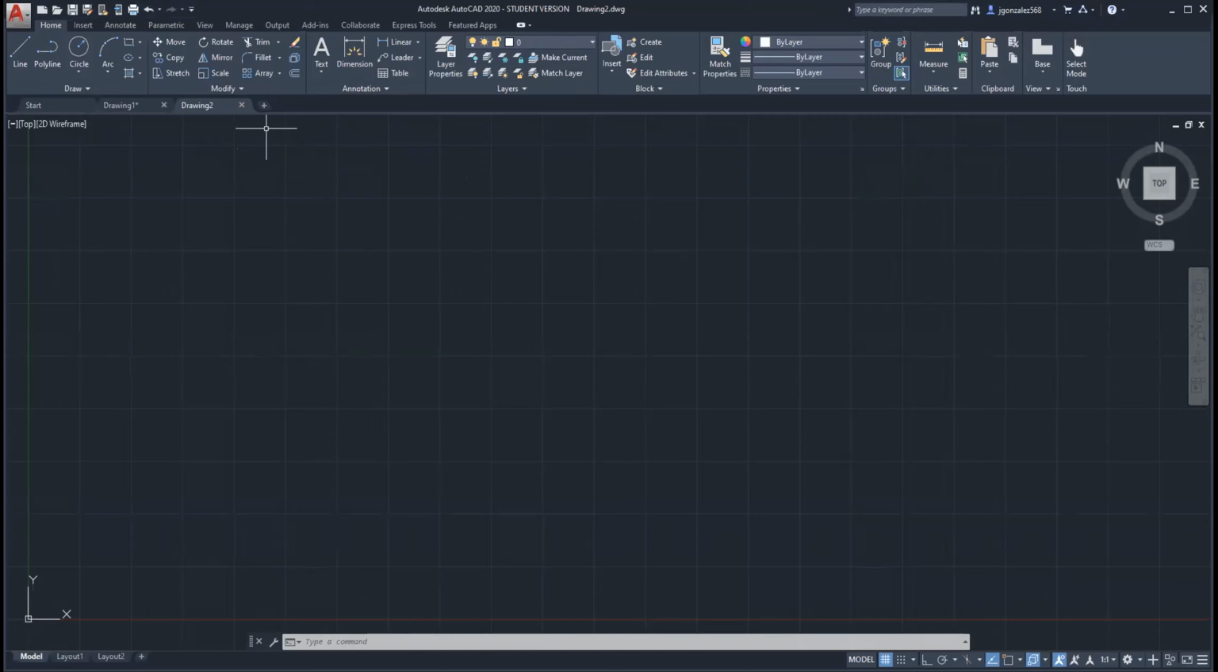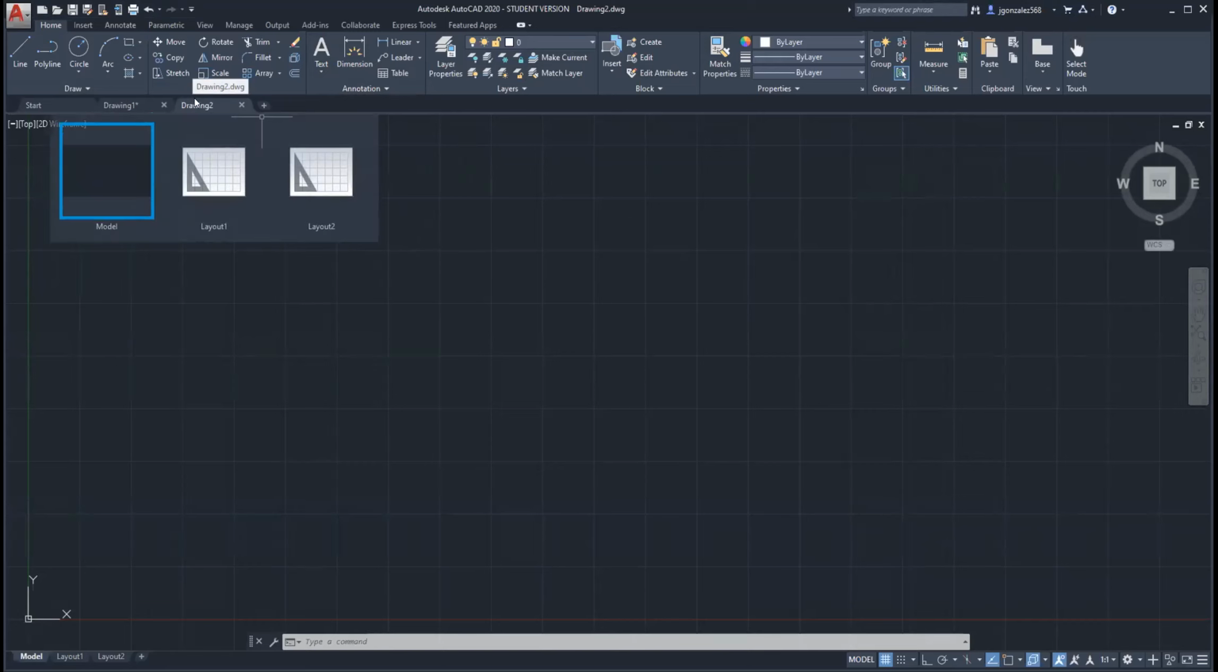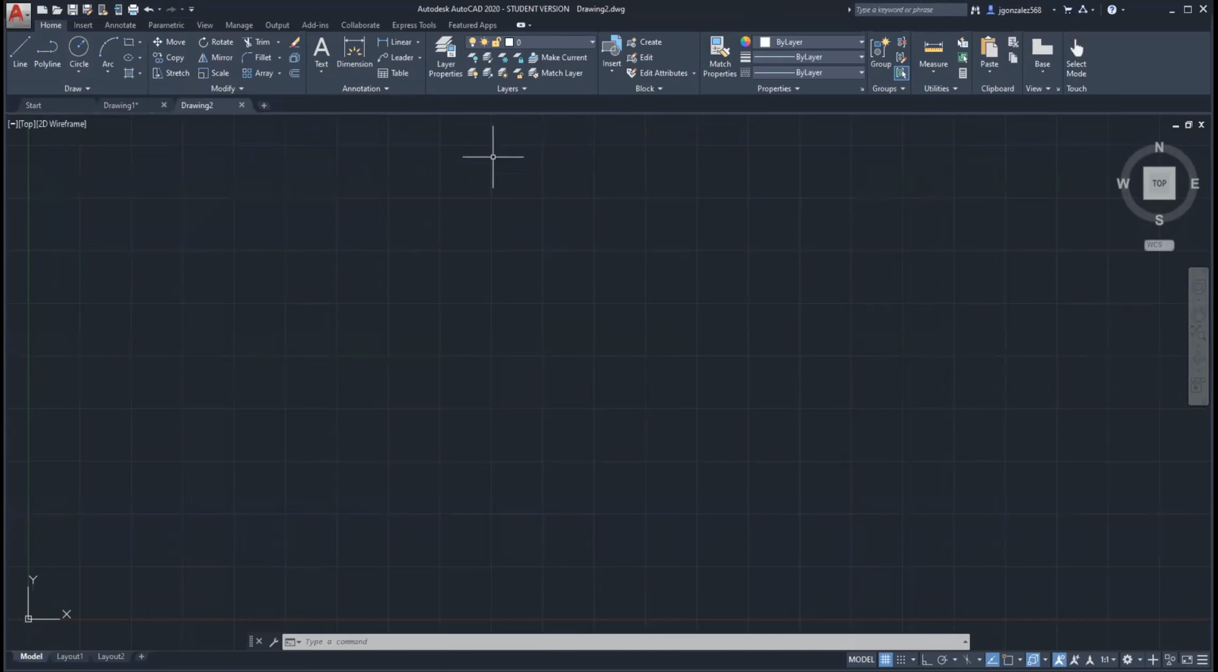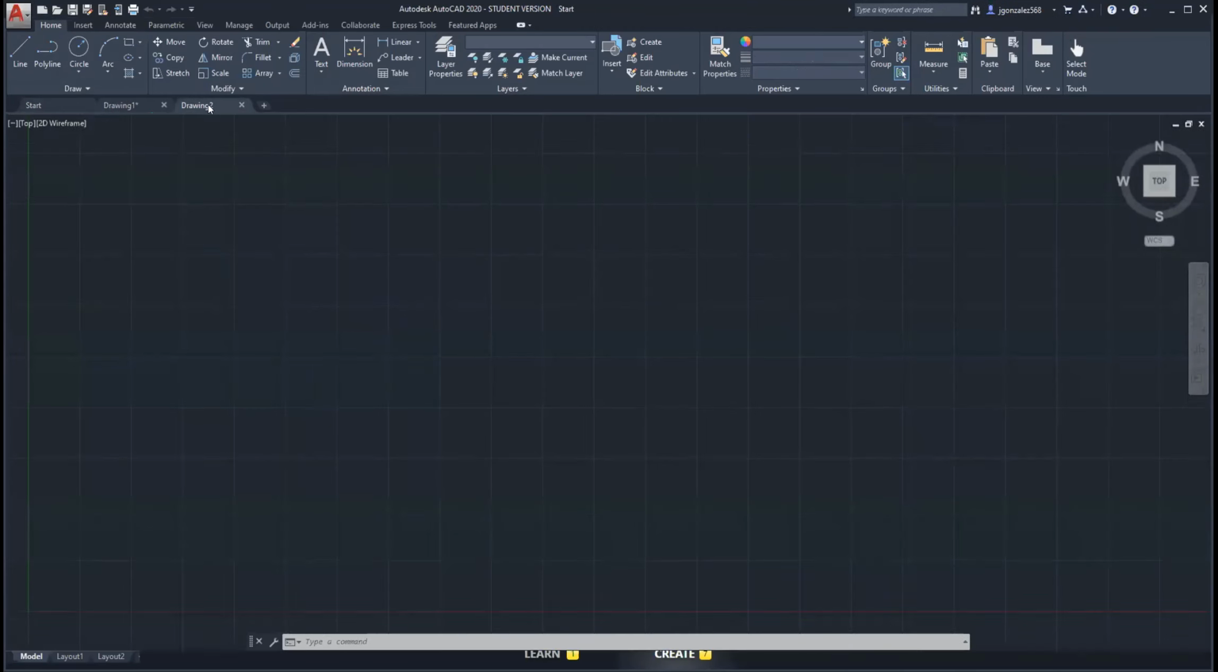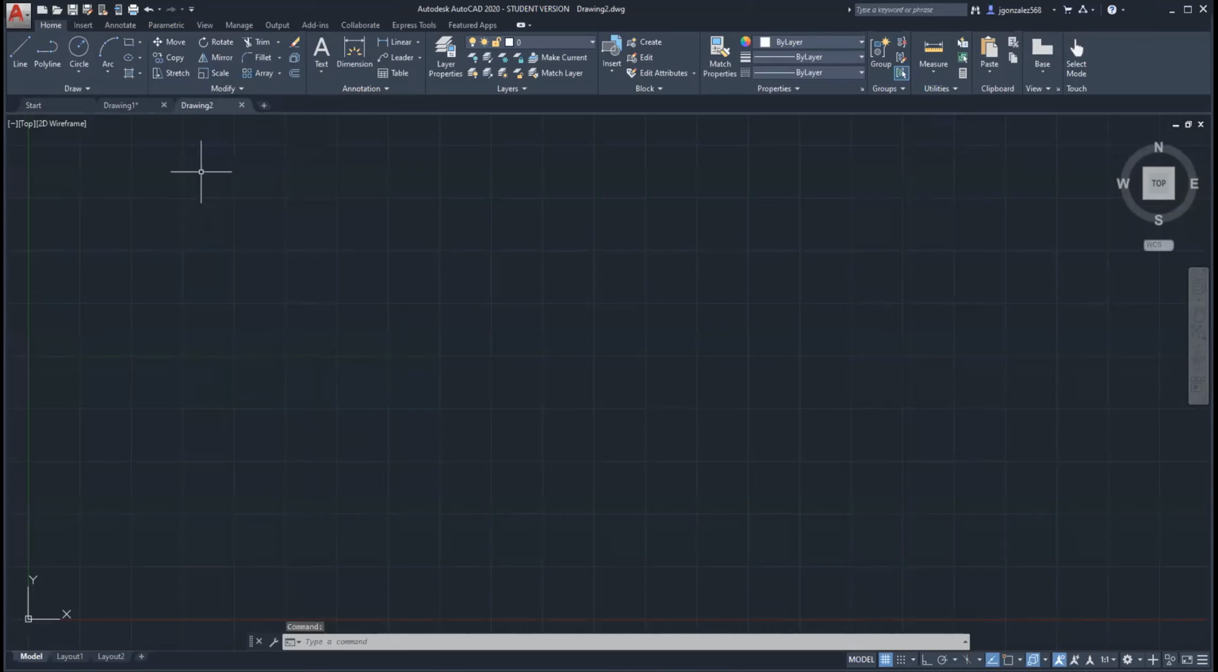All right. So open the ACAD template, the usual. I think it was DWT, right? Let me see. Yeah, AutoCAD DWT. So once you're at this screen, what I want you to do is go to Layer Properties right here.